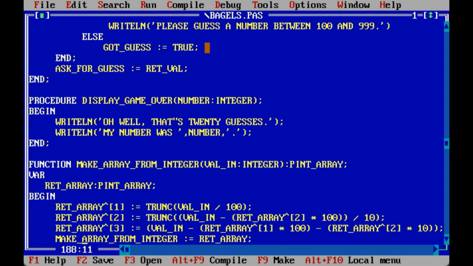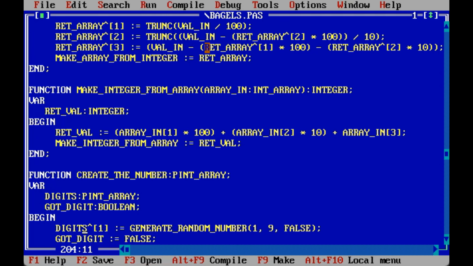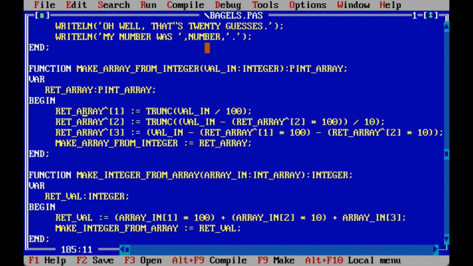Wait a minute. Did I do something wrong with, it makes more sense that make integer from array is wrong, right? Array in 1 times 100 plus array in 2 times 10 plus array in 3. So that can't be a negative. Let's look up here. So if array in 2 is negative, it can make it negative, right? But the number was bigger than. All right, well, let's see what we did here. Array 1 is truncate value in by 100. Array 2 is truncate value in minus array 2. There was, so there's a problem right there.